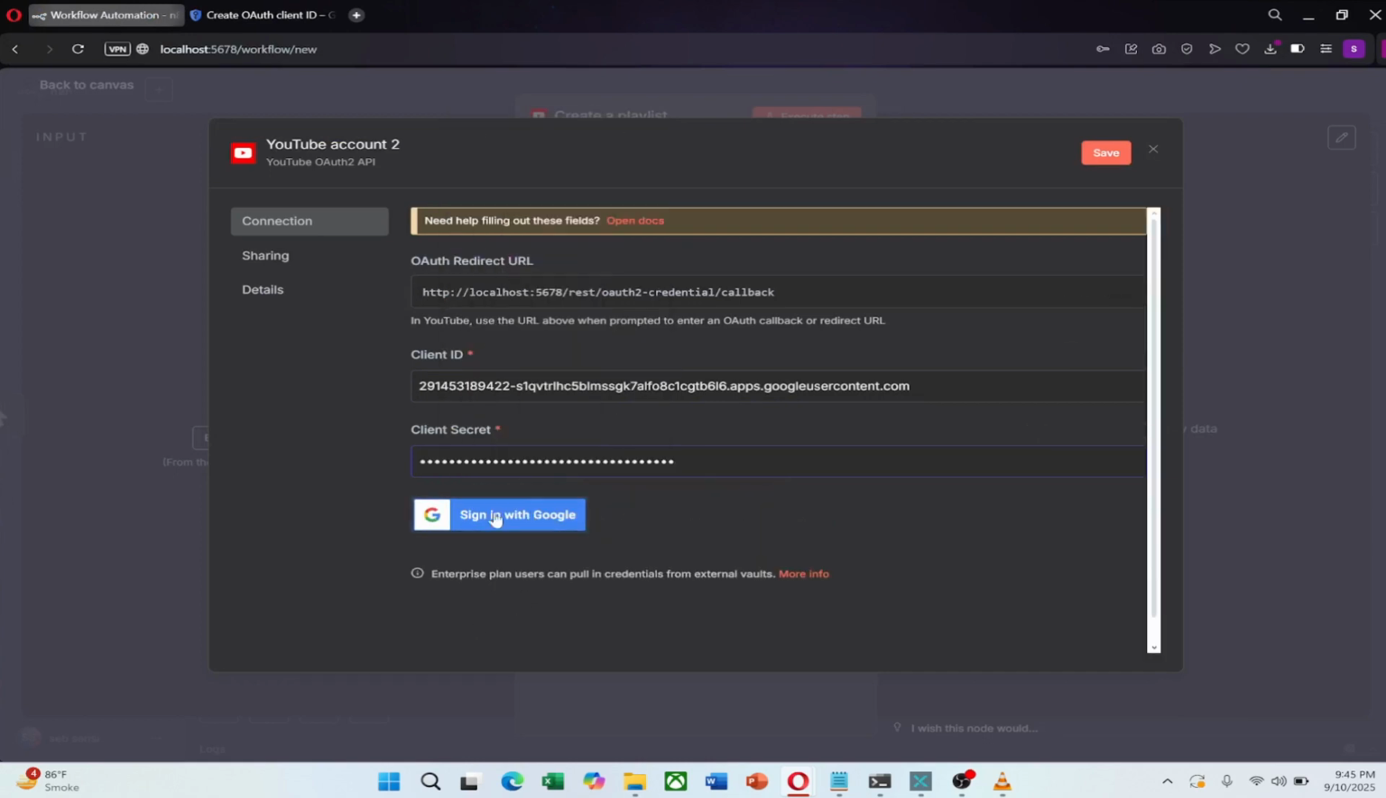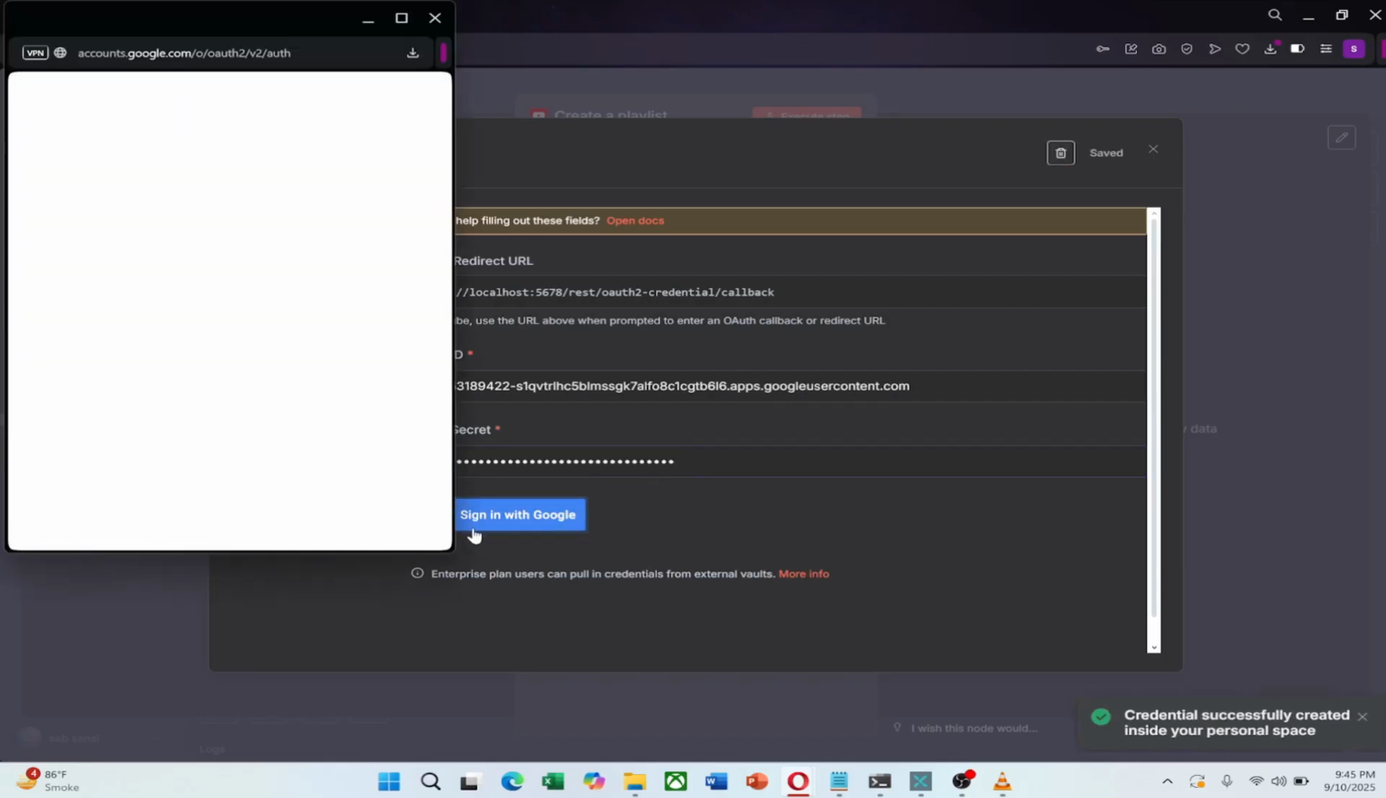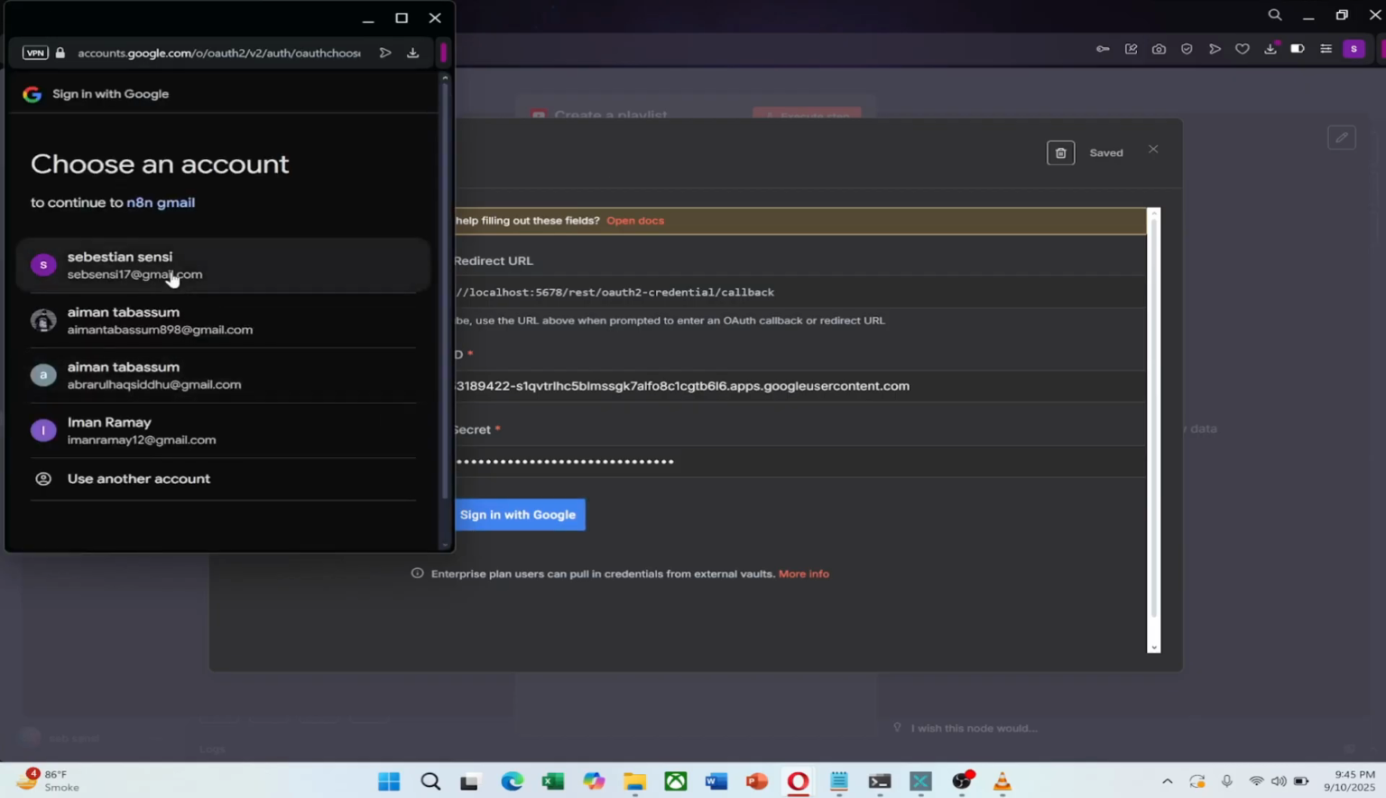The next step is to sign in with Google. If you forgot to publish the app earlier, the sign-in process will fail. So make sure it was published. Click Sign in with Google, select your account, and proceed.